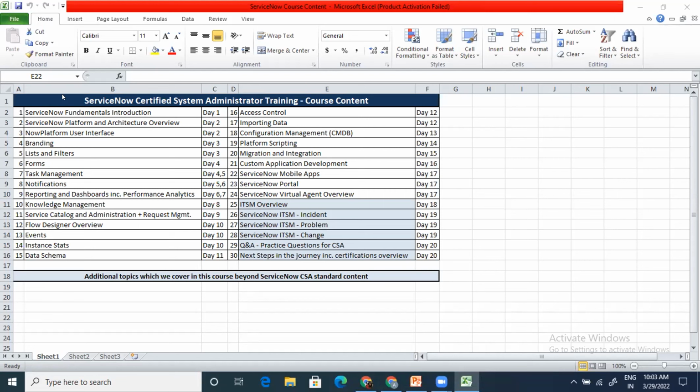So if you see this entire course content, we have completed all of that, to be honest. Most of your CSA things have been completed except this last part, which is custom application development. And we'll just see an overview quickly of mobile apps. Portal we have seen already. So mobile apps and virtual agent overview.